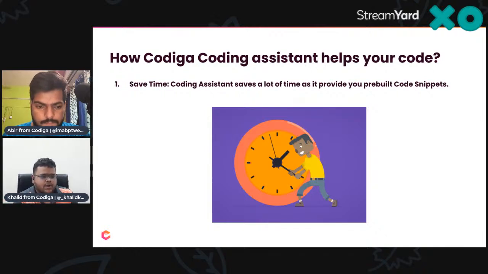Codiga code snippets or the Codiga coding assistant help you to save time. Basically, when you are a programmer, you must have faced the problem that you are writing the same code again and again. For example, if you are making a React website and you are copying the same code of functions and the same components again and again, it takes a lot of time. So with the Codiga coding assistant, you can save time.